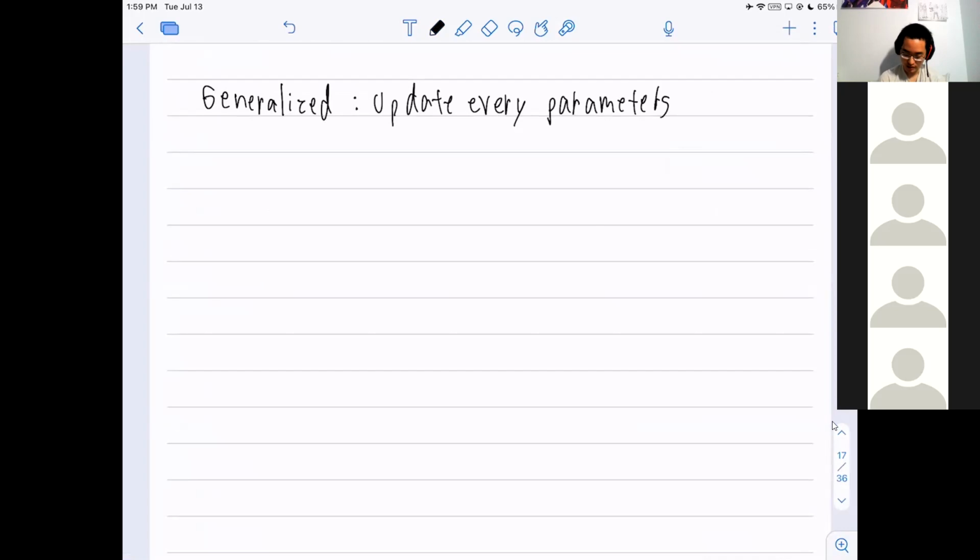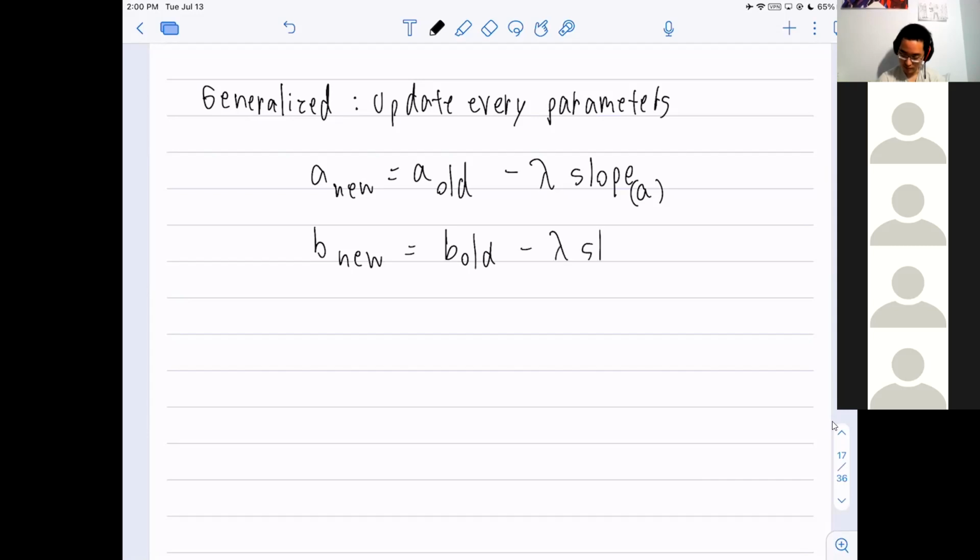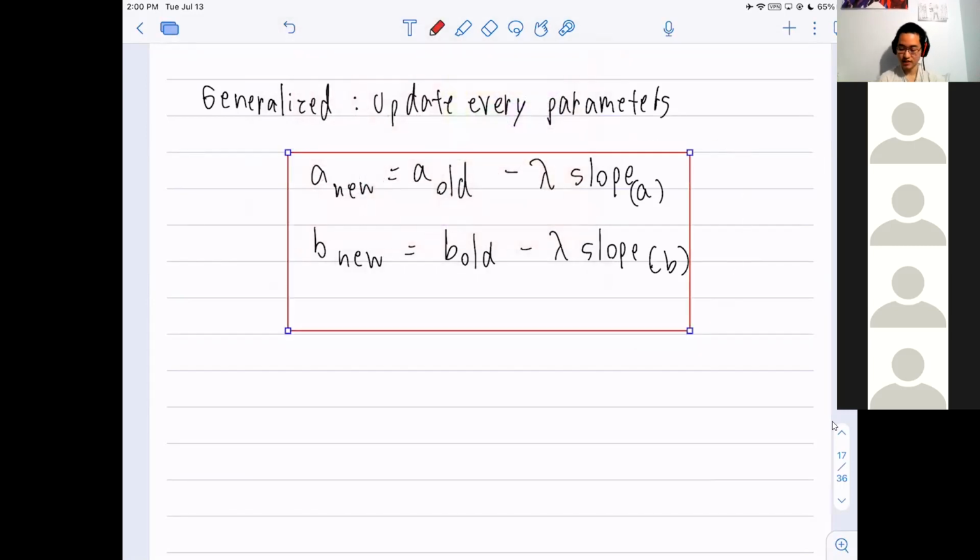So the new A is going to be A minus lambda of slope of A, and then the new B is going to be B minus lambda of slope of B. That's the whole logistic of it.